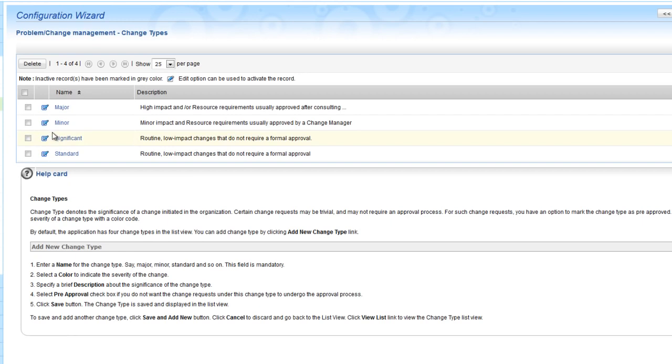Let's go to the Change Type section. Here we can define the significance of change initiated in the organization. Certain change requests may be trivial and may not require an approval process. For such change requests, you have an option to mark the change type as pre-approved. Also, you can denote the severity of a change type with a color code.